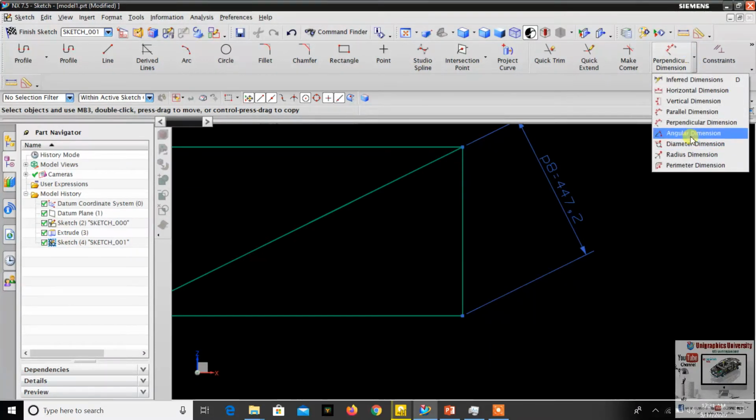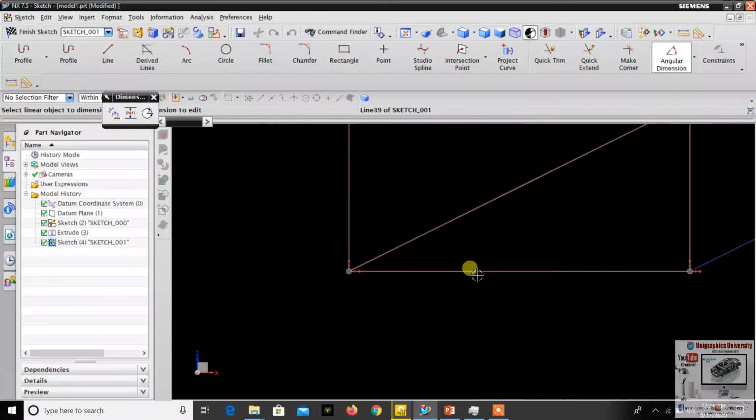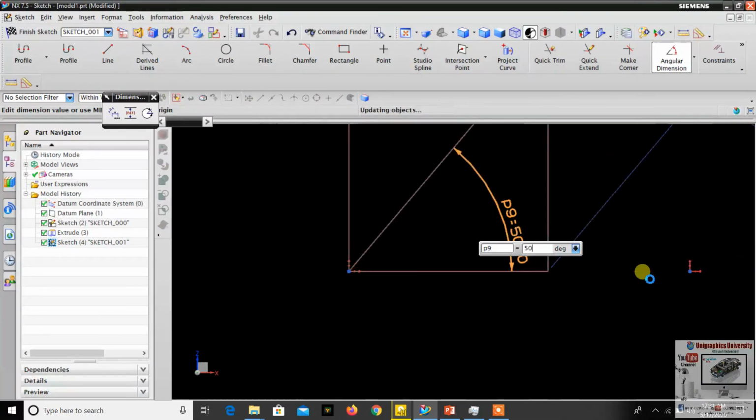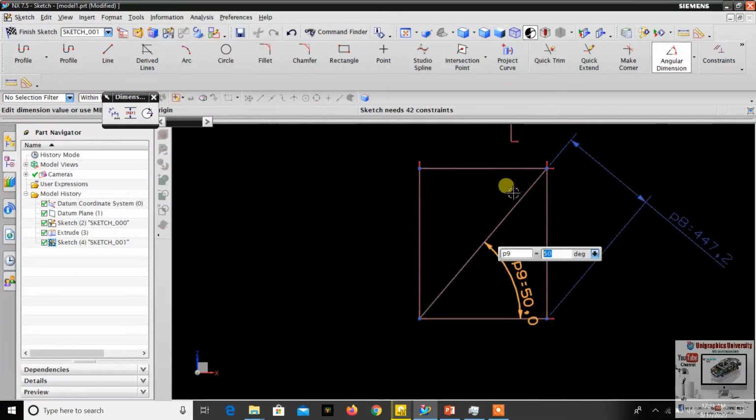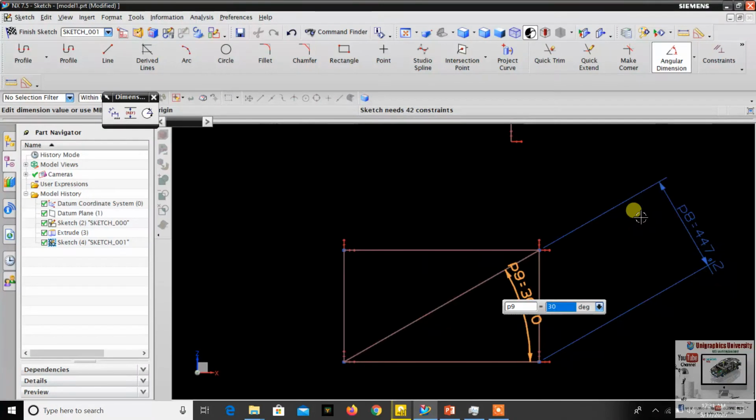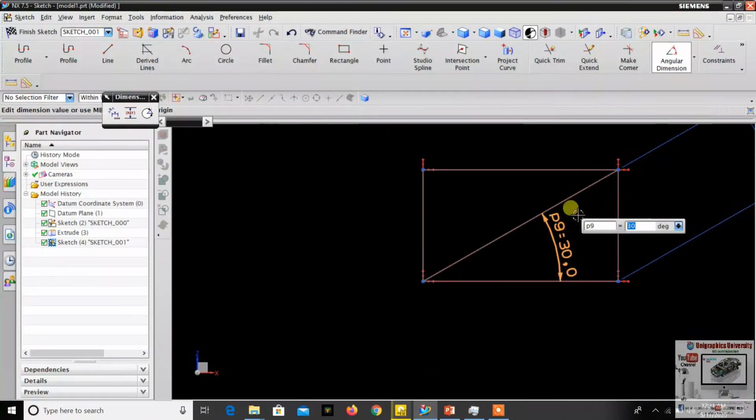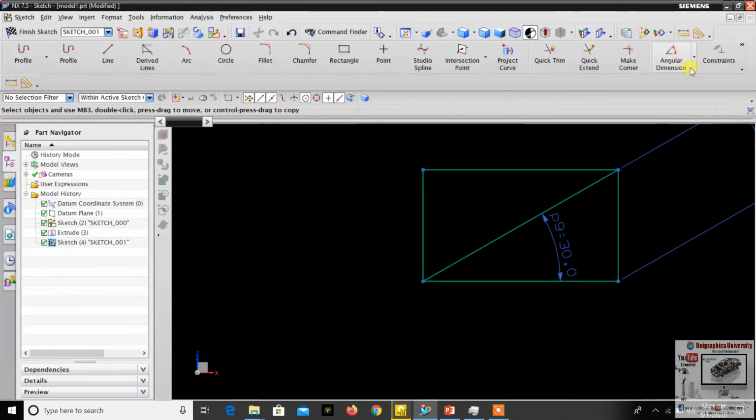The next one, angular dimension. You just select the horizontal line and the angular line, so you can create the angular dimension value. If you want to edit, you can edit. So the black rectangle will be updated as per the angular dimension. Okay, so this is the angular dimension.